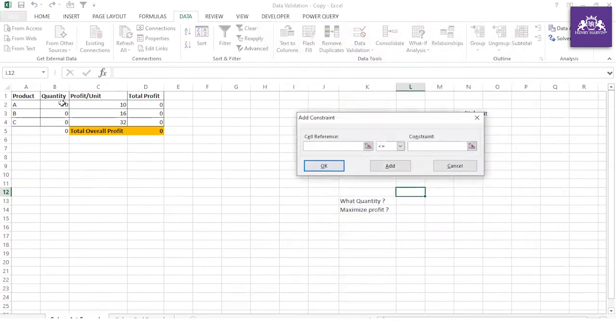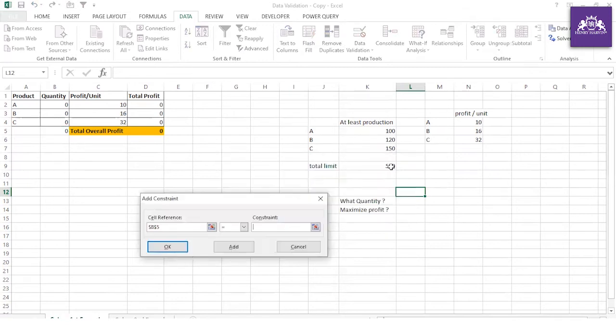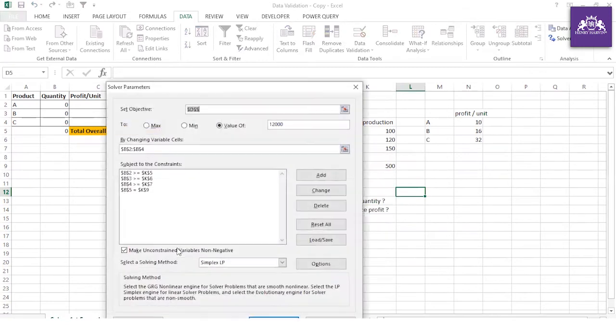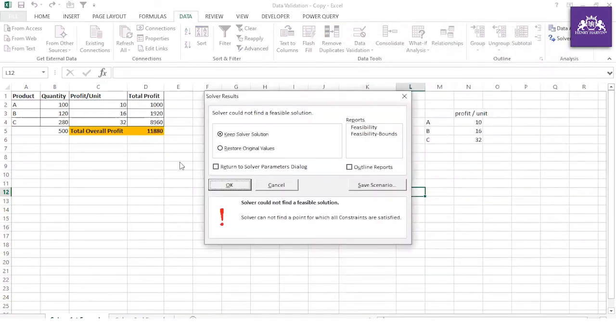Constraints. What are the constraints? I want this greater than or equal to this, you can add this, and now this again you put greater than or equal to this, add, and now again you go there, greater than or equal to, select this, and now add. There is one more, this should be equal to this. All right, and now click OK, because we have supplied all the constraints. Now solve that. So now you see that Solver could not find a feasible solution.